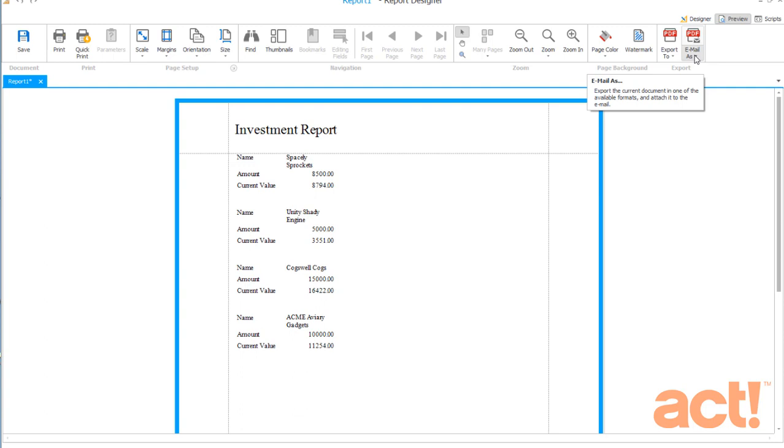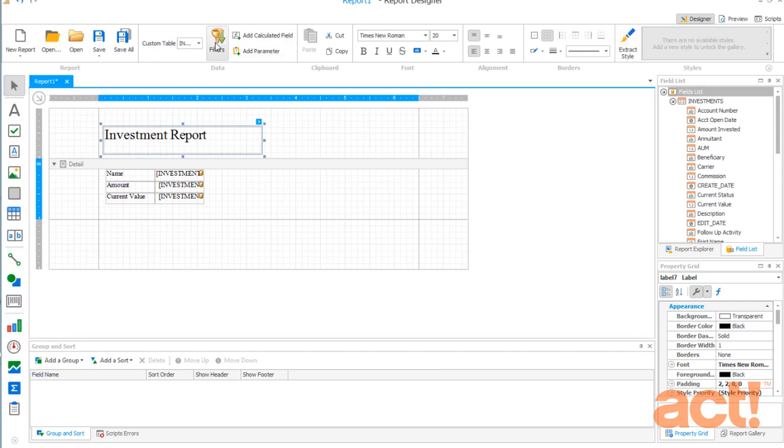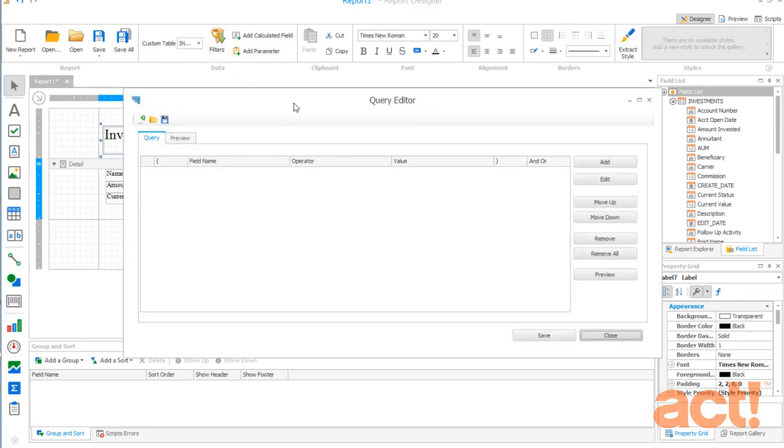Now, by default, these reports will include all records. If you'd like, you can filter a report to narrow down the data being included. To do this, I'm going to toggle back to the designer area, and then I'll click the filters button to open up my query editor.